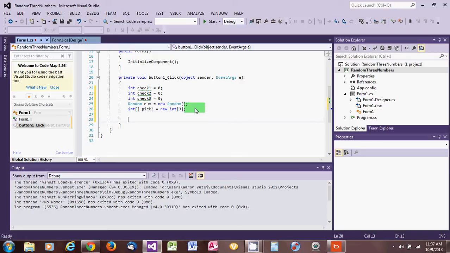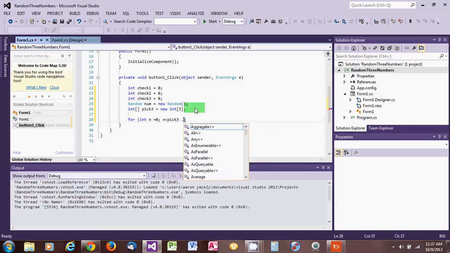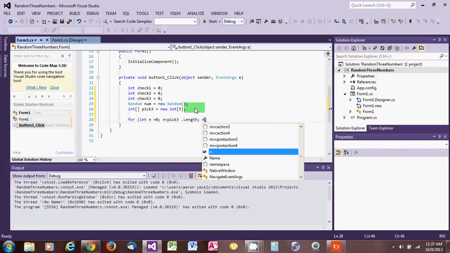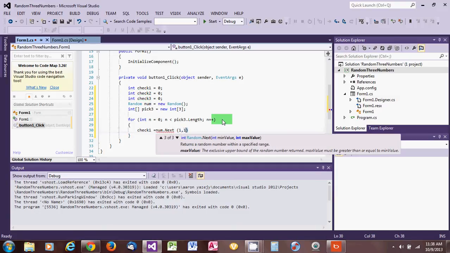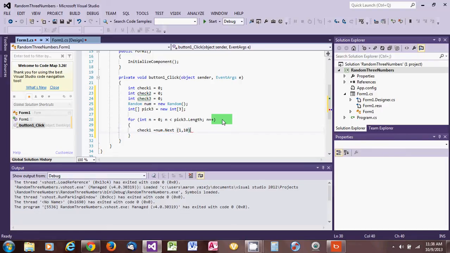Now let's do a for statement, a loop, to pick the number and then move it to the text box. So we'll say for n equals 0, n less than pick 3 dot length, and then increment, to start going around. Now with this, we have to set the check 1 value to pick the next number in the range of 1 to 10. Of course, you can change it to any range you want here. And don't forget the semicolon here.